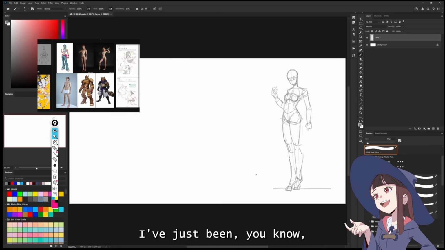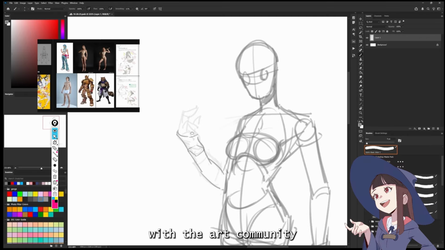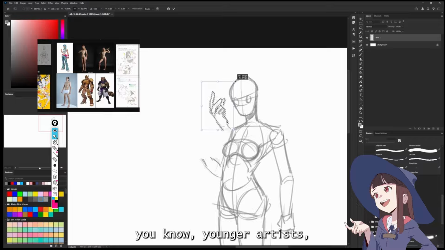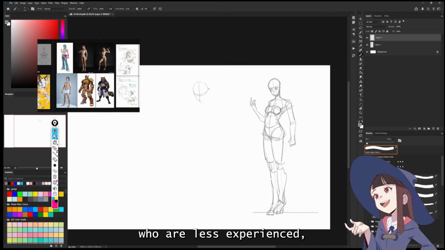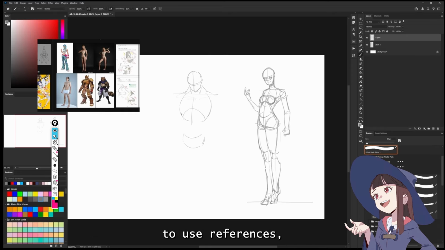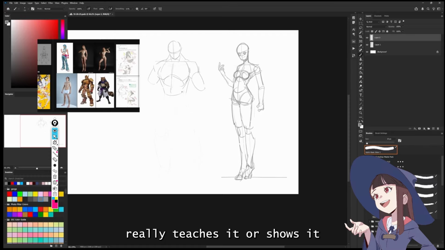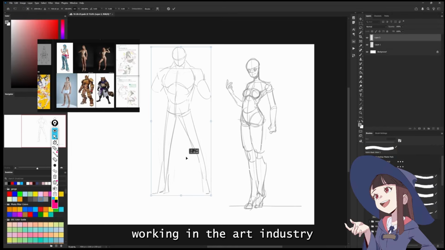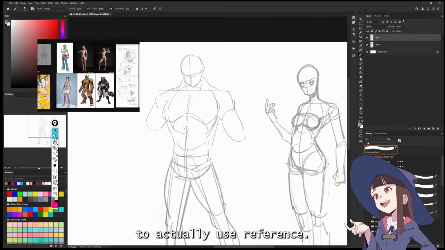As I have never really been a part of the art community or online, in social media or anything, I've just been sticking to myself. But as I interacted more and more with the art community or with younger artists, I'm realizing that a lot of them who are less experienced, they don't know how to use references. And it's not really their fault because no one really teaches it or shows it until you actually start working in the art industry that, okay, this is how you're supposed to actually use reference.